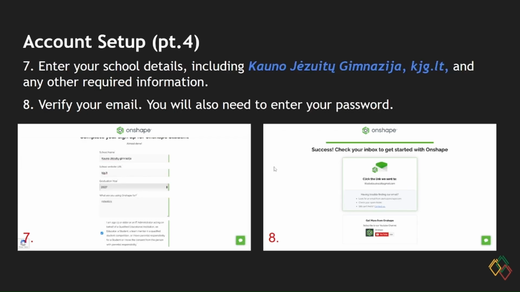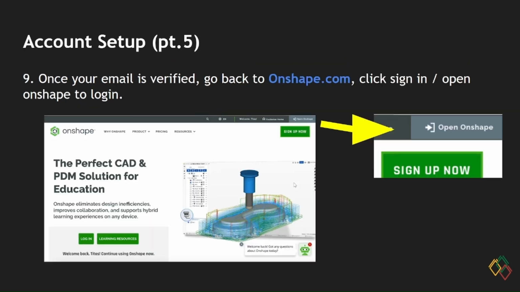And after that's done, we'll need to enter our school details, including the school name, URL, and graduation year. So here I've entered my school, you will enter yours. And lastly, we'll just verify your email, and we'll also enter in our password in that email. And once that's verified, we will go back to onshape.com and we will click, it's going to say either sign in or open Onshape to log in.